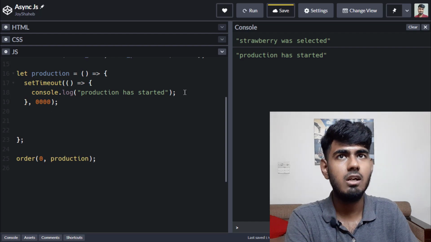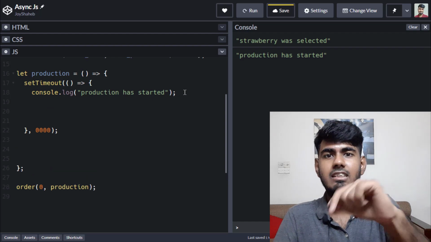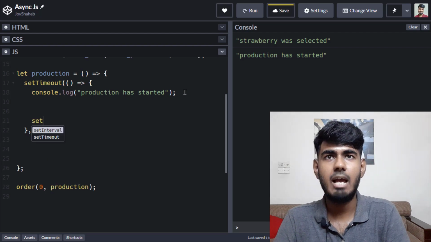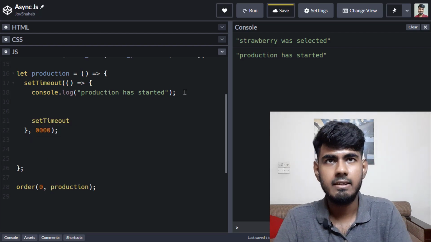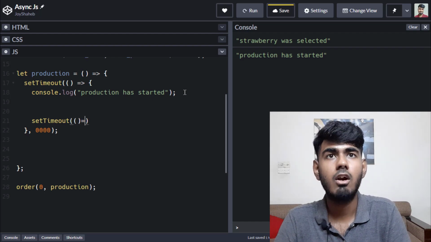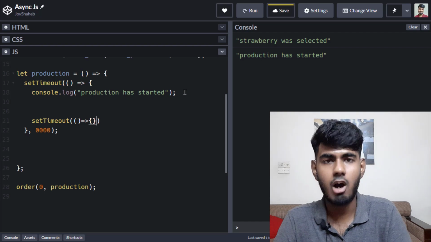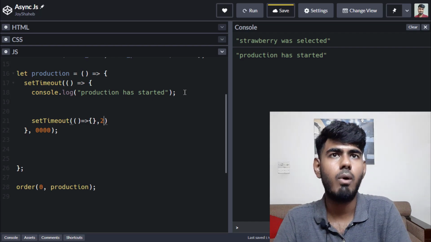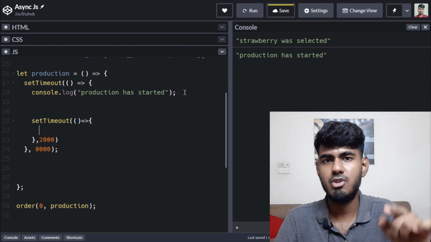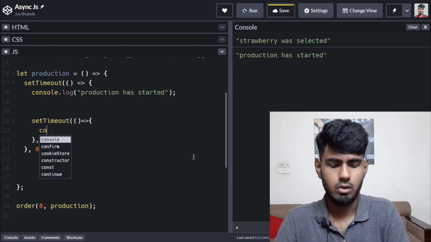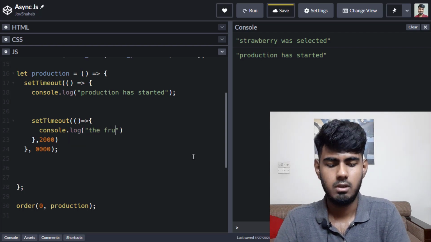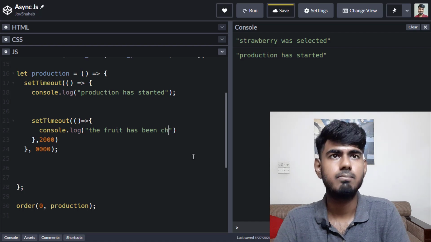So you come over here and you're gonna write another setTimeout, okay? It's gonna be 2 seconds. How many? 2 seconds. setTimeout, okay? Brackets, and then pass an arrow function like this, okay? Arrow sign, curly braces, and then the time function, okay? How many seconds? 2 seconds. 2, 1, 2, 3, like this. And inside over here, we're gonna write the fruit has been chopped. Console.log the fruit has been chopped.